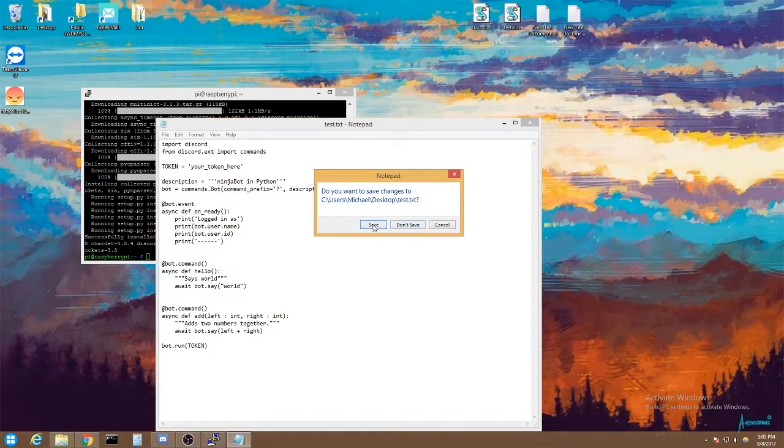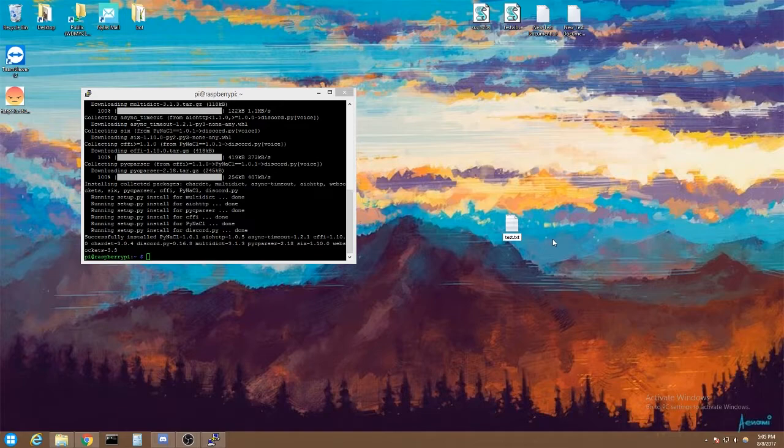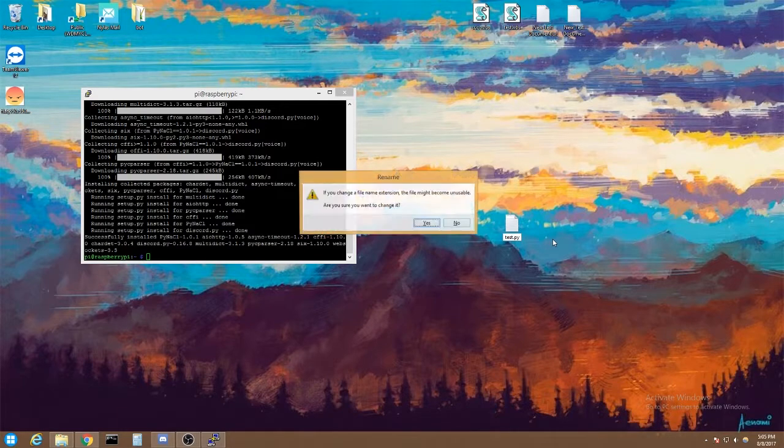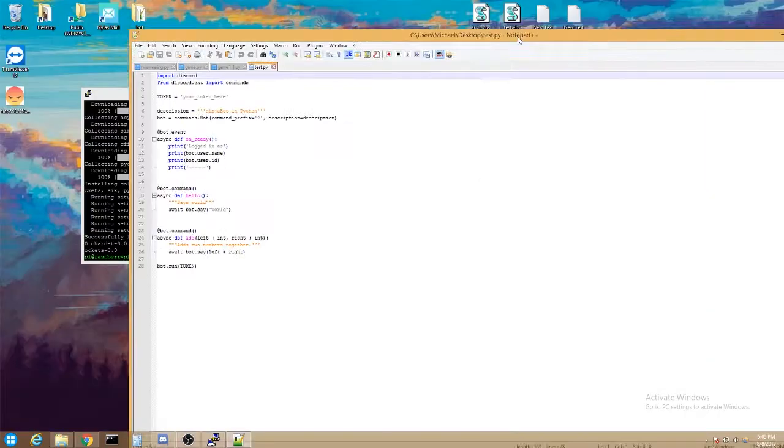Okay, so I do paste. Let me just, real quick, I'll go over this in a second. So what I have to do is rename it. Make sure you guys have your file extensions visible. Yes. So now we have a .py, that's a Python script, which I have open with Notepad++.